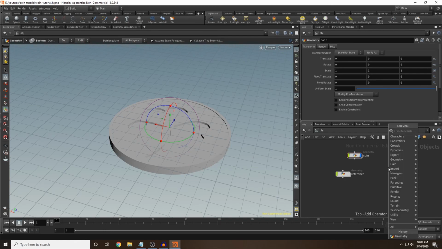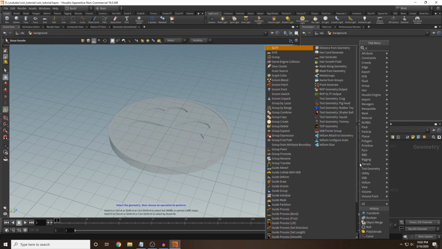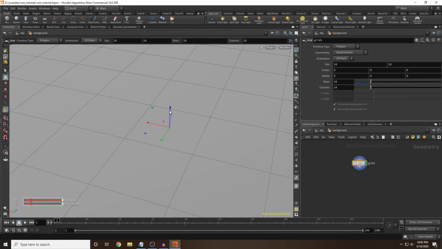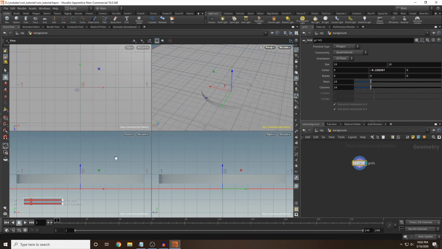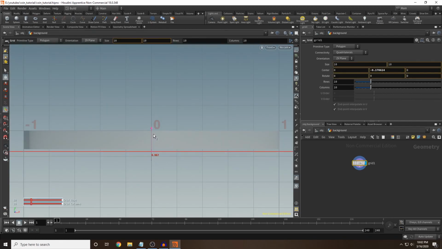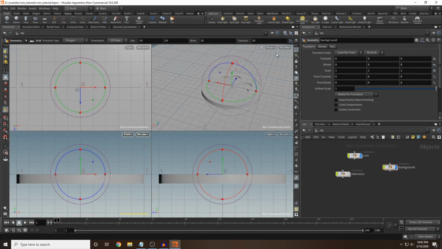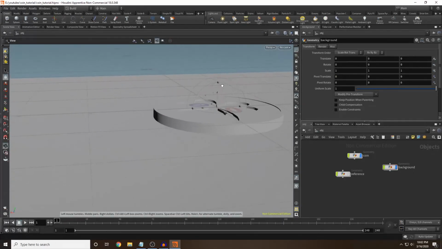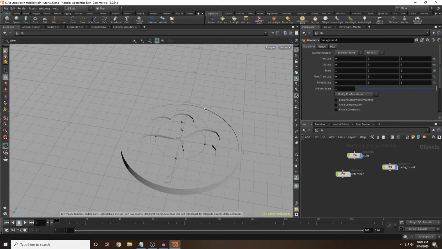We can add like a little background. So let's just drop down this geo. Let's call it background. Just drop down a grid. Lower it. Front. Just make it right there. And now you're probably thinking, well, that doesn't really look like a coin.